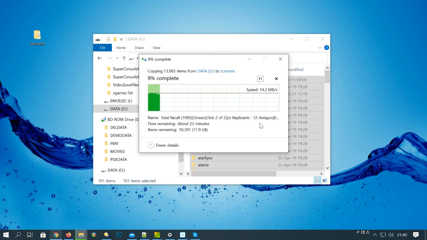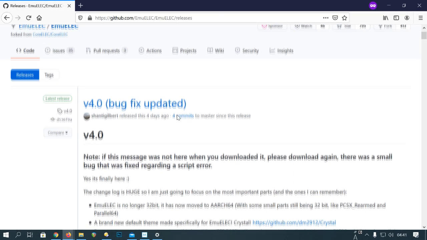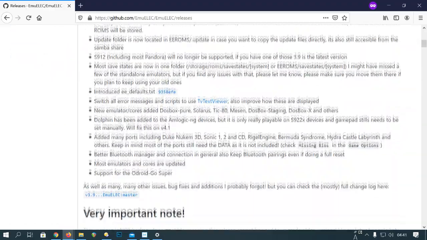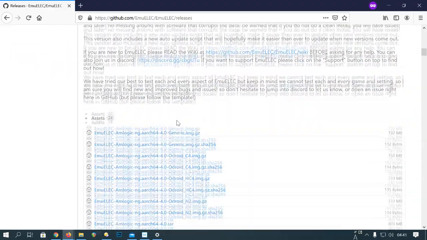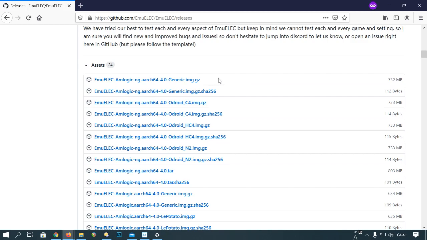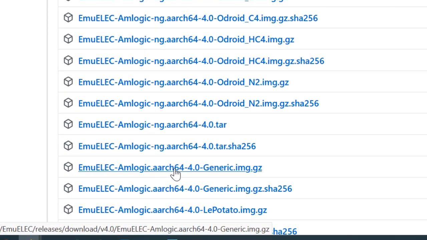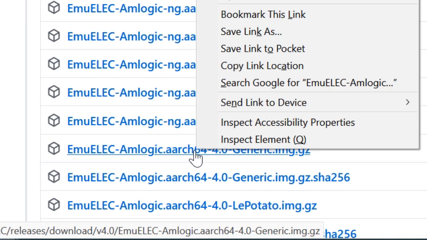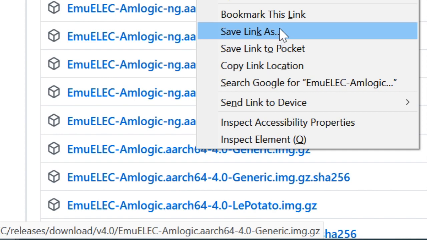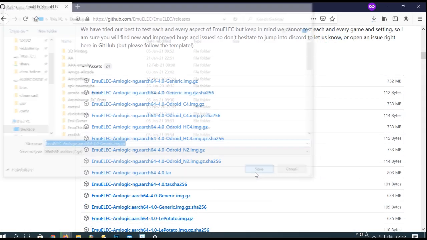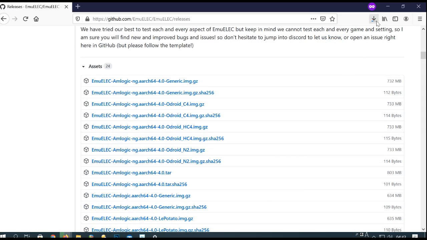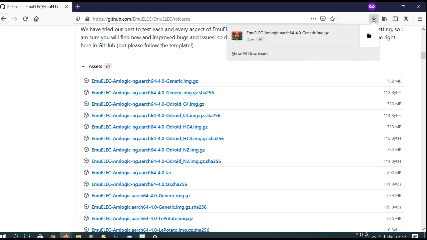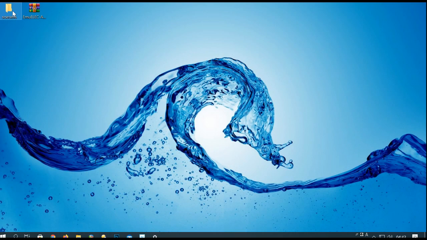Anyway, we're going to go to the EmuElec GitHub page and then scroll down to where we have the AmLogic ARM64 4.0 generic img.gz. Right click that, save link as, and then we can select maybe your desktop. This is the image of EmuElec.